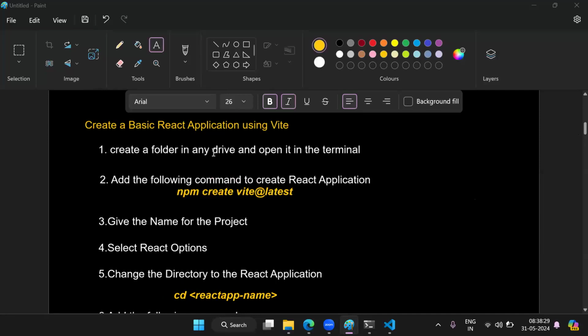Everyone, first create a folder in any drive, then open that folder in your command prompt or in any terminal. Then you have to add the following command.